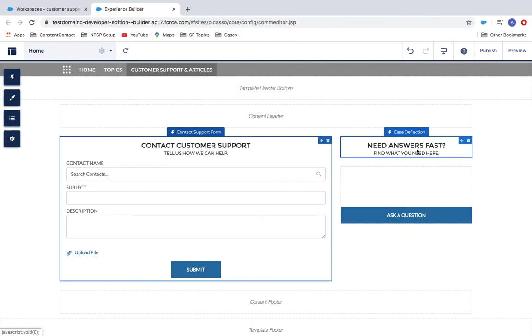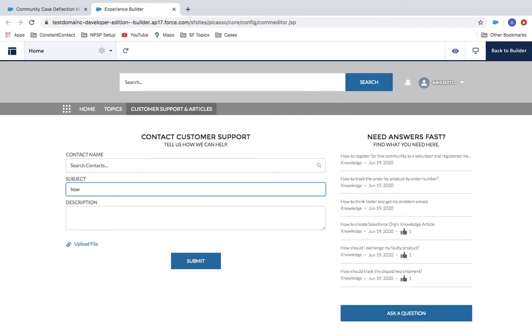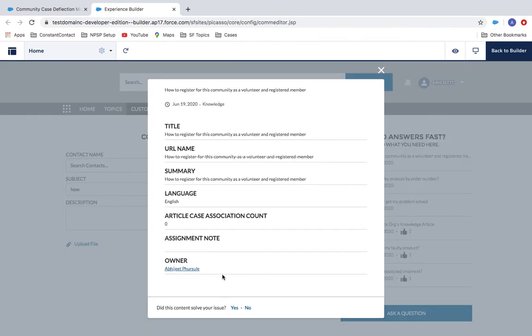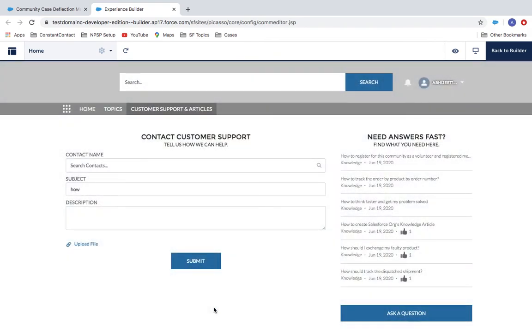Once the case deflection component and contact support form are placed on your community page, you can preview this page. When a user creates a case, suggested articles appear after the user types a few characters in either the subject or description field. Let's say a customer creates a case and uses the case deflection component to view a proposed article or discussion. After confirming that the article or discussion was helpful in solving the issue, the customer then abandons the half-completed case. That is considered a deflected case.